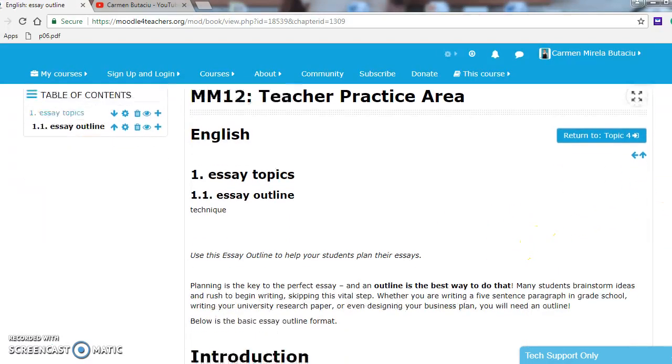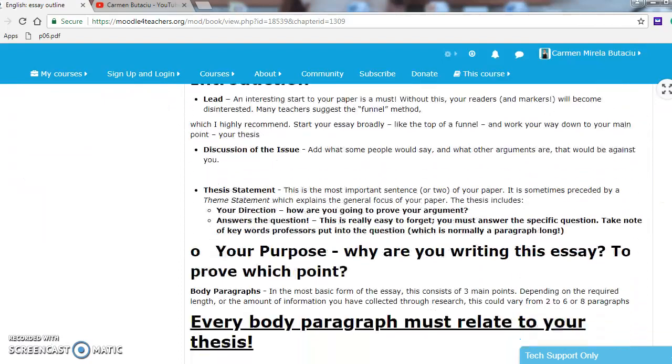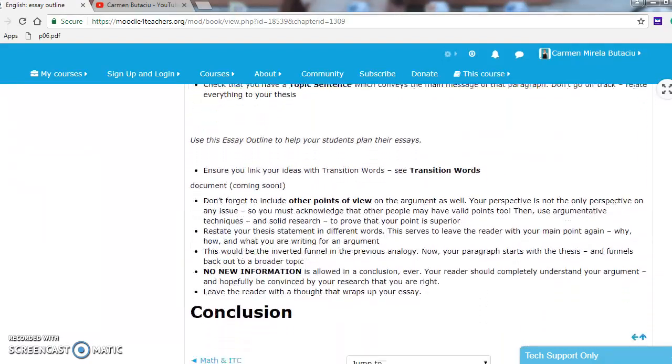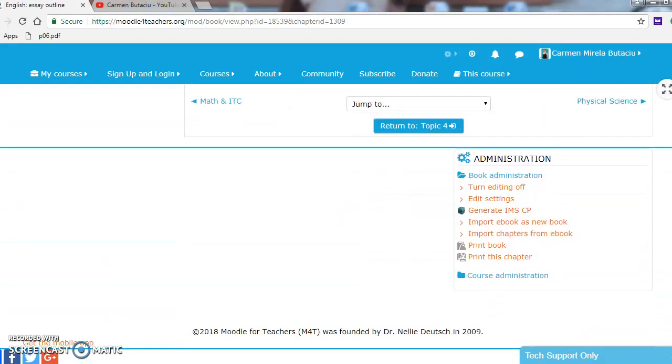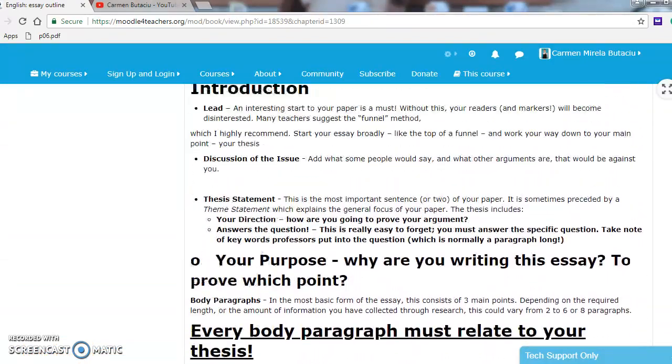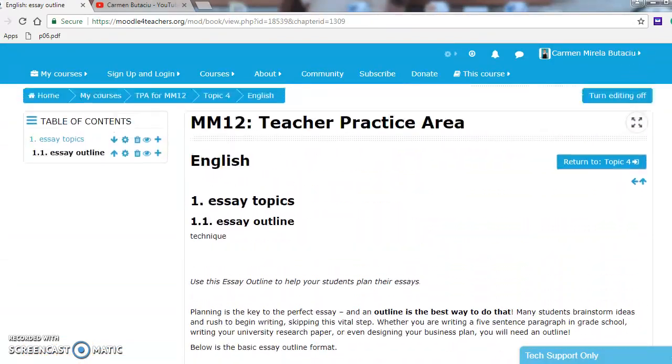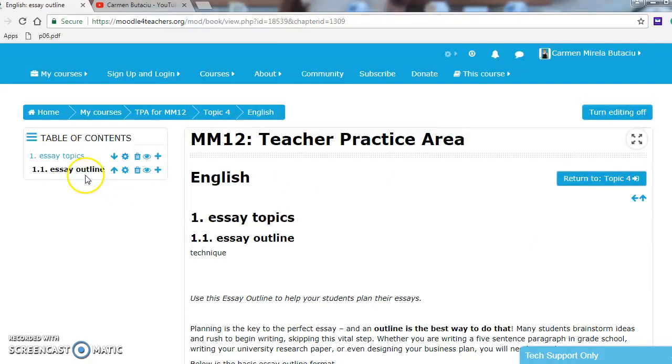And here is my essay outline, already inserted, as a subchapter 1.1 to my essay topics.